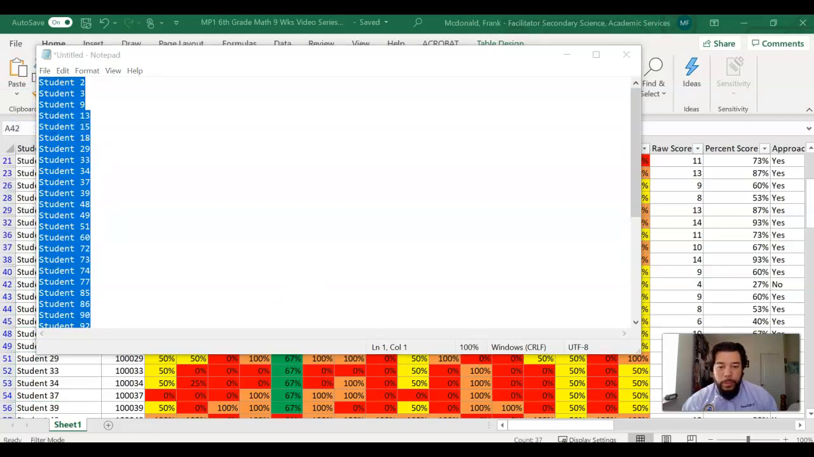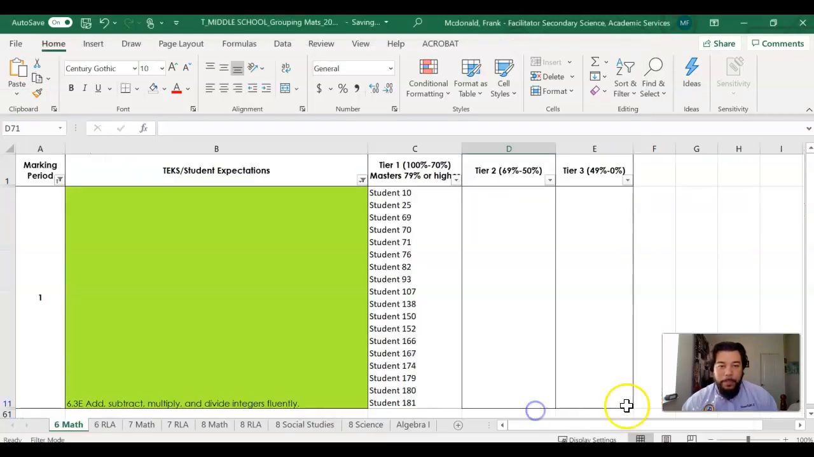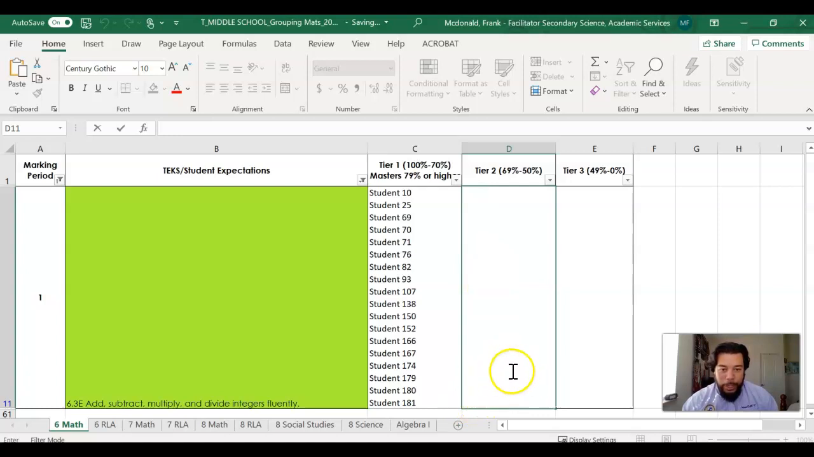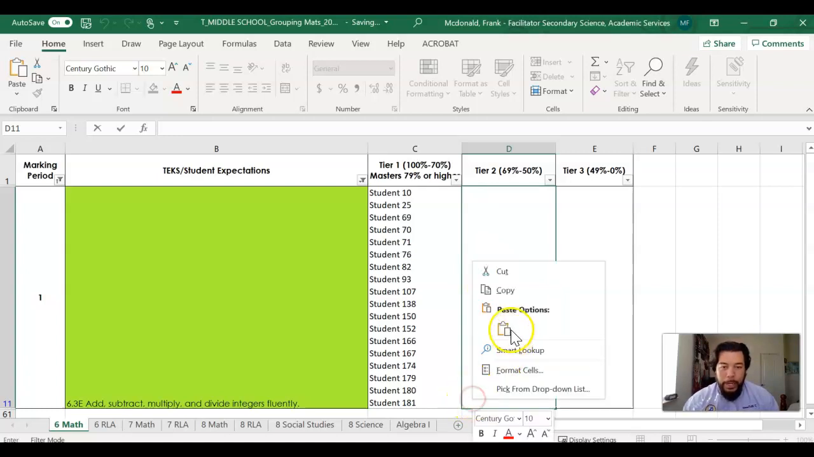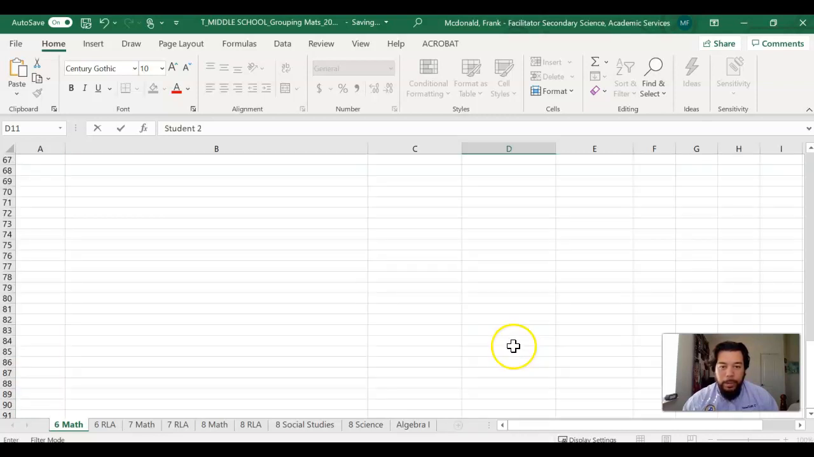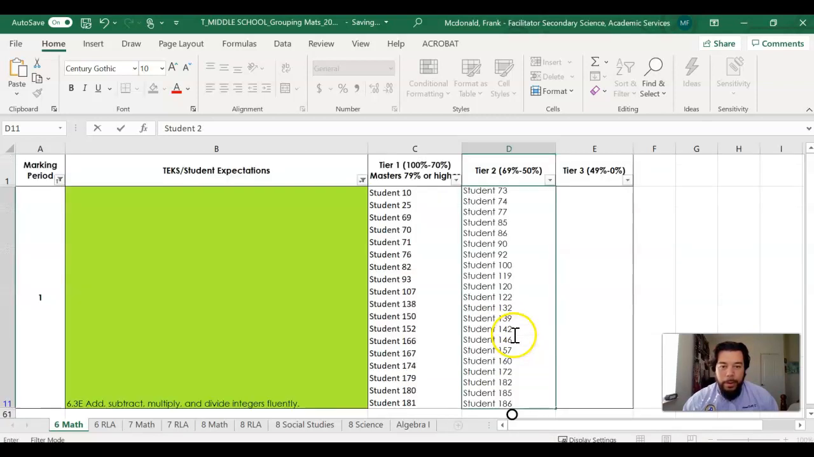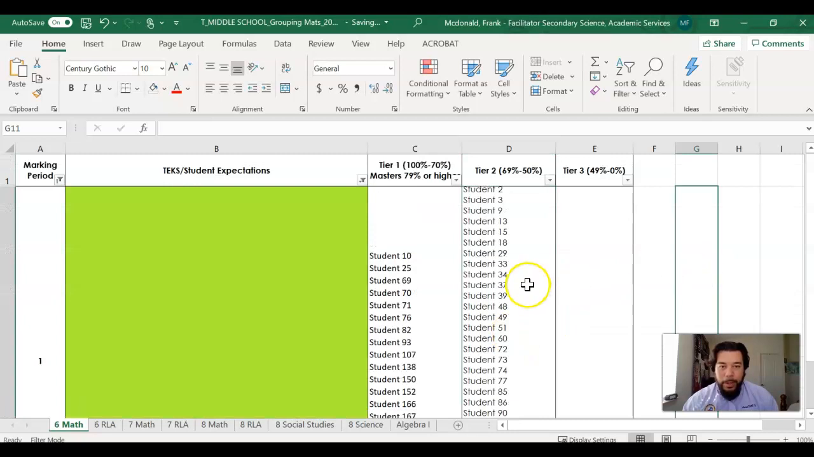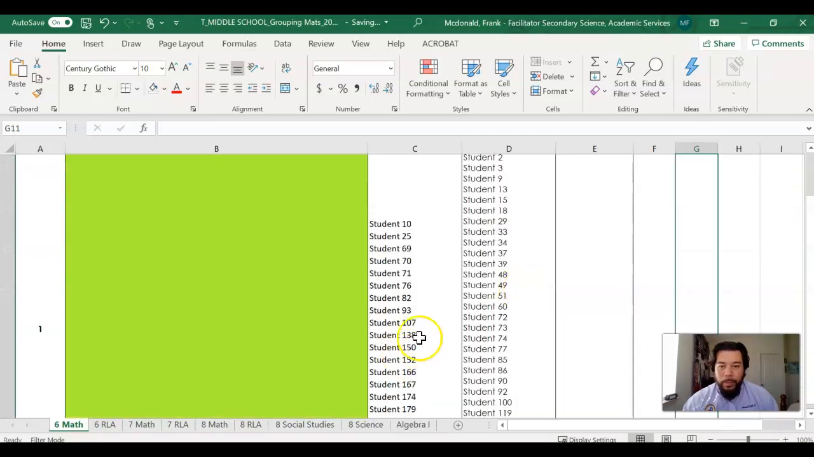Now onto my grouping mat. And this time I'm going to double click into the cell. I know I double clicked because my cursor changed here and I have a flashing cursor there. And I'm going to right click and I'm going to paste into the cell. And there they are. So now it opened it up a little bit more.